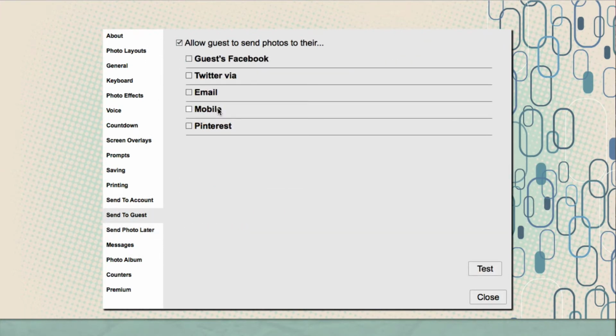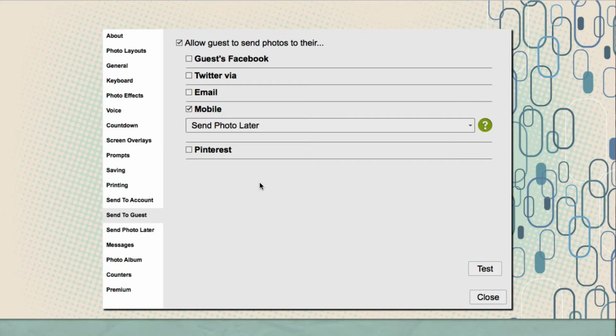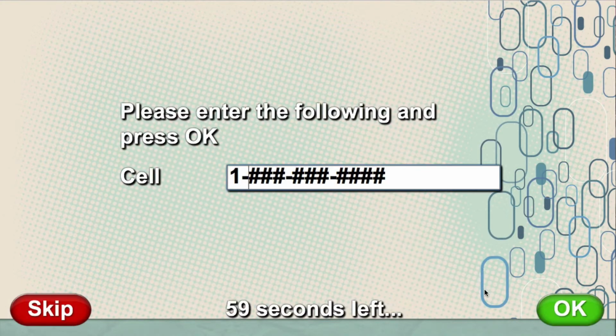To enable Send Photo Later for mobile messaging, go to Send to Guest and enable Mobile, and select Send Photo Later from the list. With this setting, Sparkbooth will prompt guests for their mobile telephone numbers and store the number and photo in the queue.